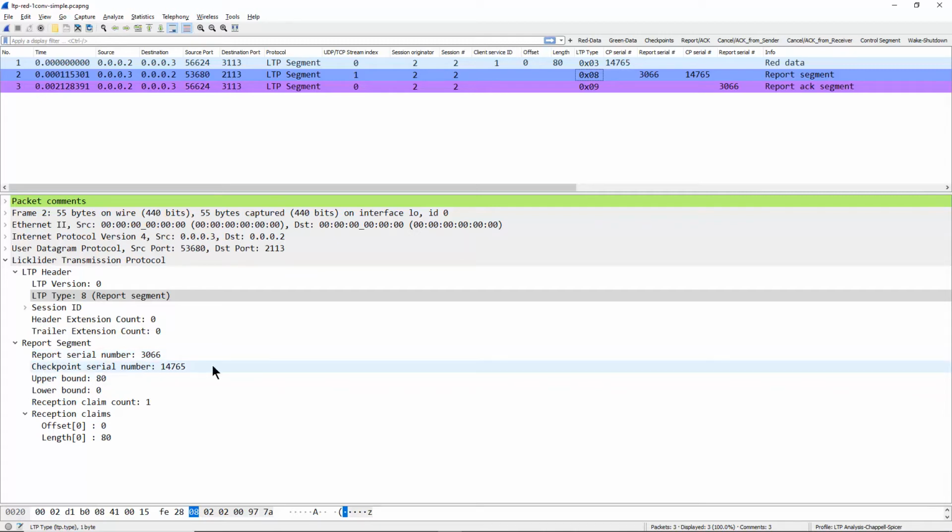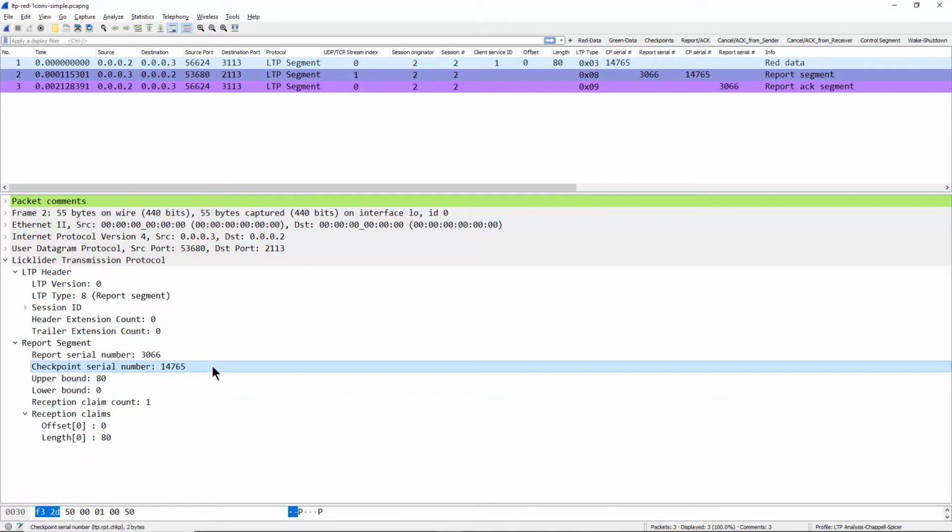And notice that the checkpoint serial number for this report segment, right up here, matches the checkpoint serial number sent with that checkpoint packet up above. That's how we match a checkpoint, which is a request for a report, with the corresponding report. The report segment includes the report serial number, and the report ACK coming up in a moment will put in a report serial number so we can correlate a report with a report ACK.